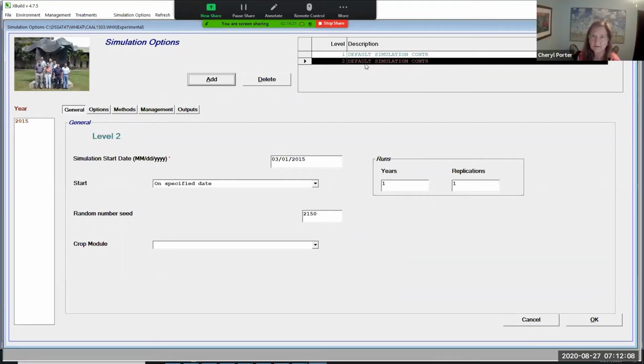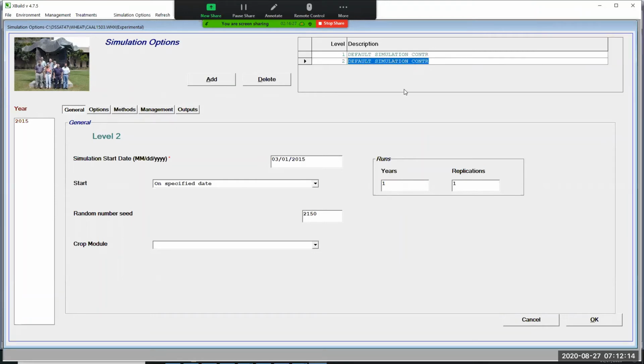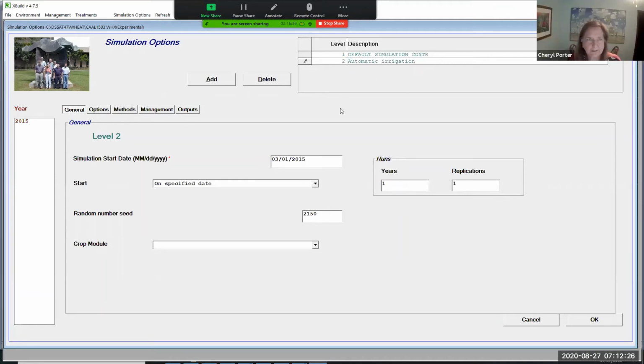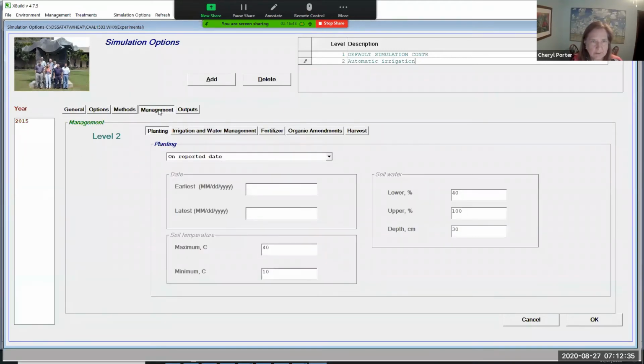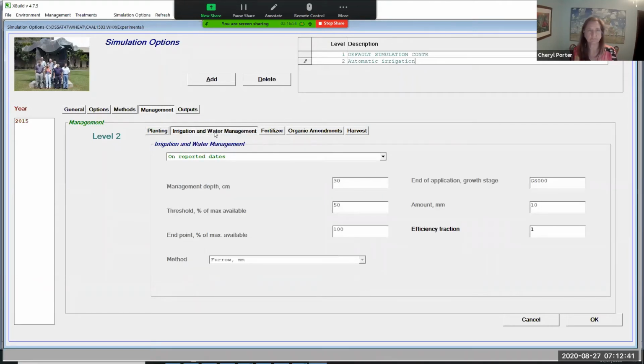Okay, so that created a second simulation control that is identical to the first. И, соответственно, мы таким образом создали второй уровень контроля или управления моделью. I'm going to label this one automatic irrigation. Я назову ее автоматическое орошение. The only thing I need to change now is my irrigation and water management. So I click on management, go to irrigation and water management. Единственное, что мне нужно будет изменить, это практики или управление полем, и в данном случае управление поливом.